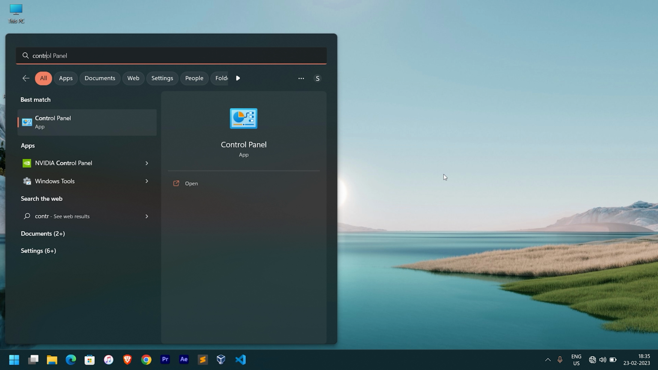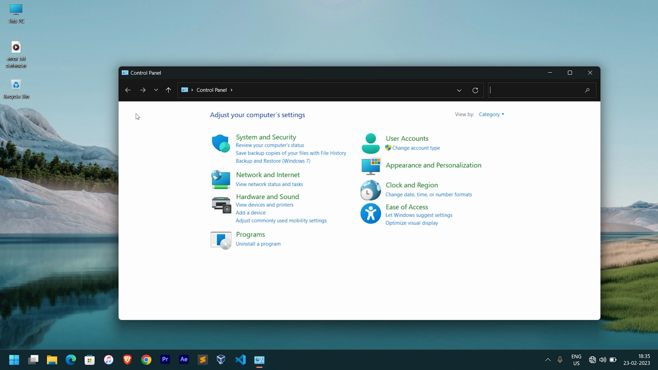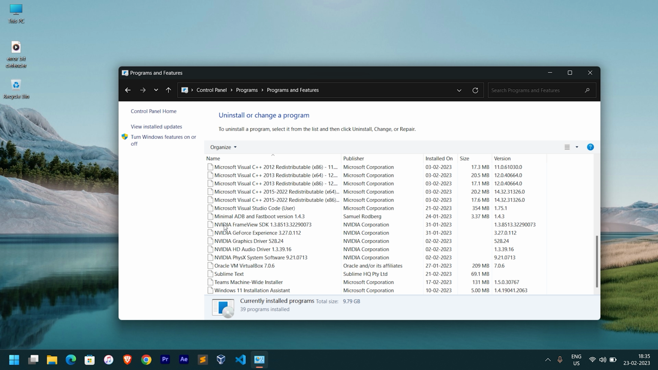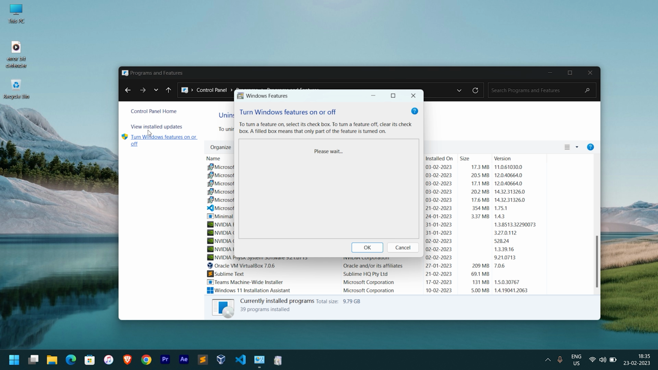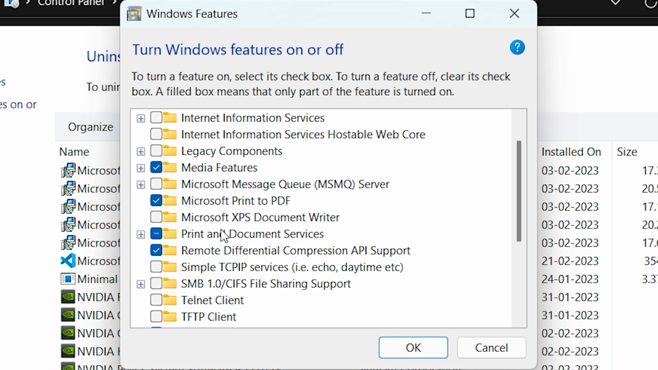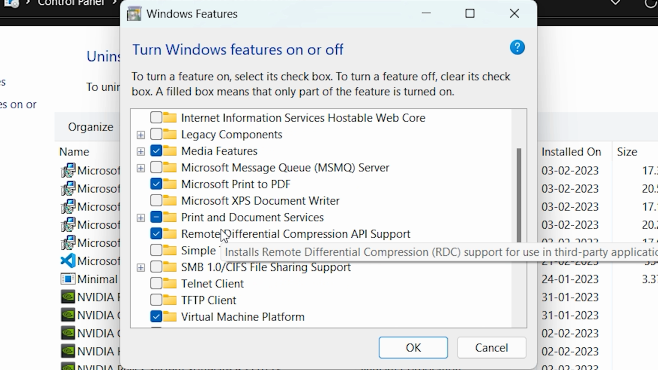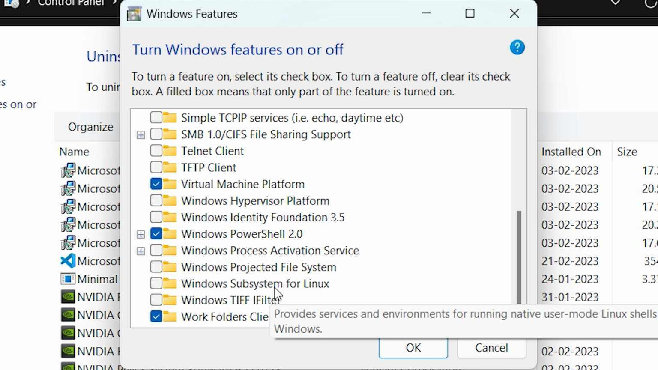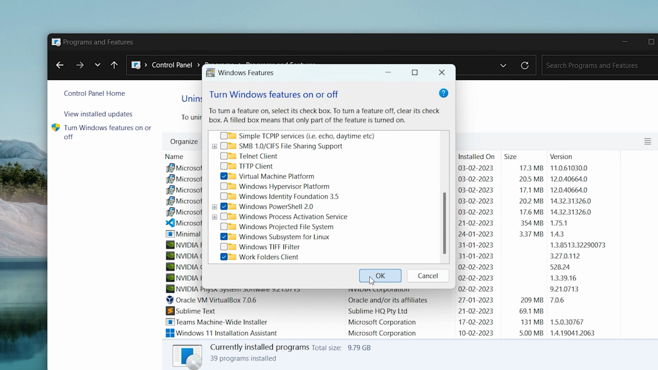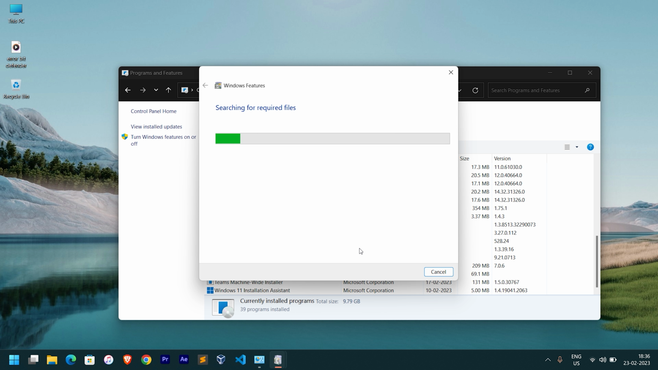In this video, let's install WSL for Windows 11. Open your control panel. We will be using Kali Linux as we always use it. You need to enable Windows Subsystem for Linux. It will check and install necessary files.